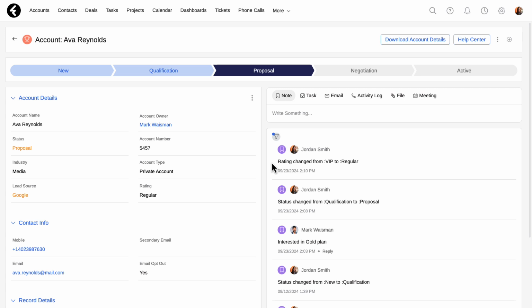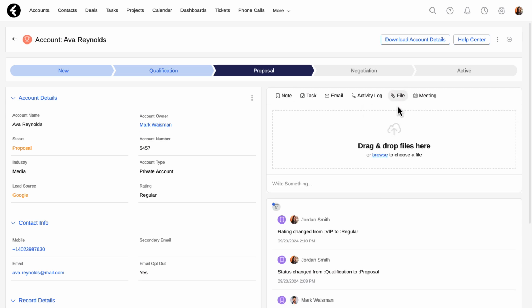To recap, if you are set as the owner of a record or are following a record, you'll receive three types of notifications. The first will display any notes or comments added to the record. The second will display any files uploaded to the record. And the third will display changes made to any tracked fields. In this way, you can track and stay up to date on important changes.